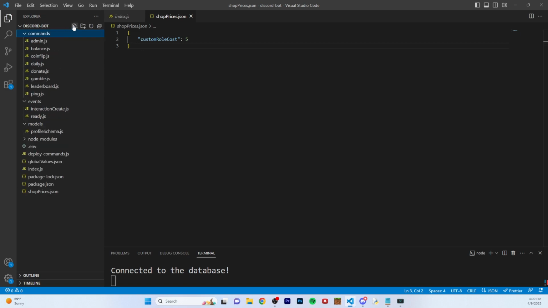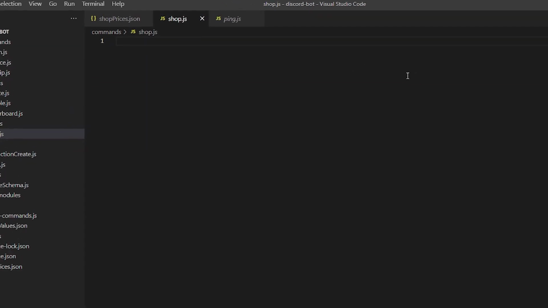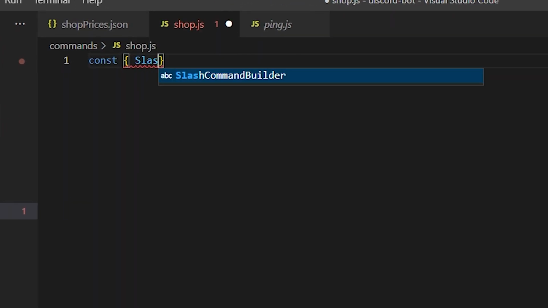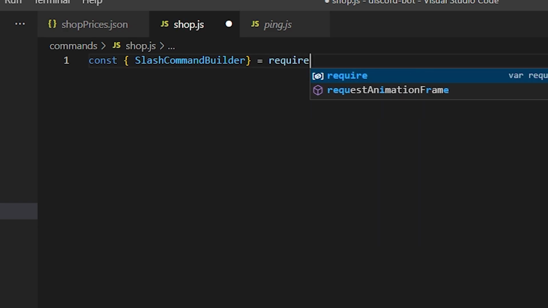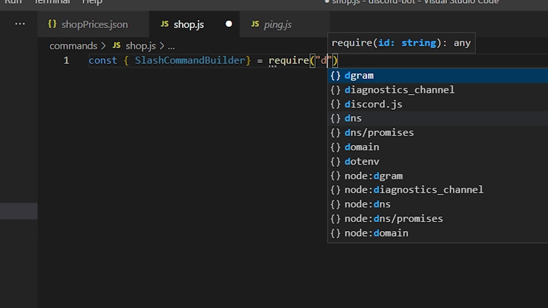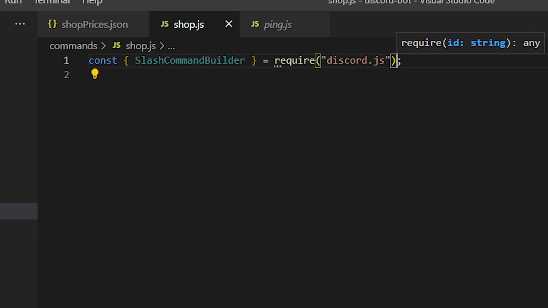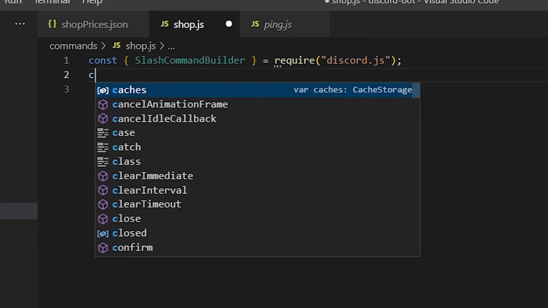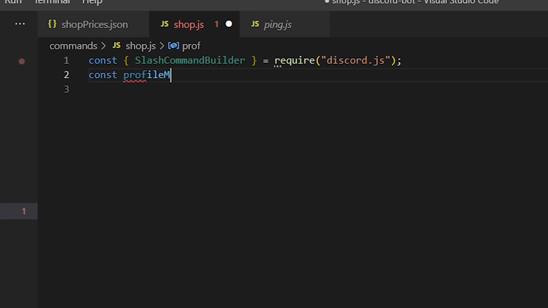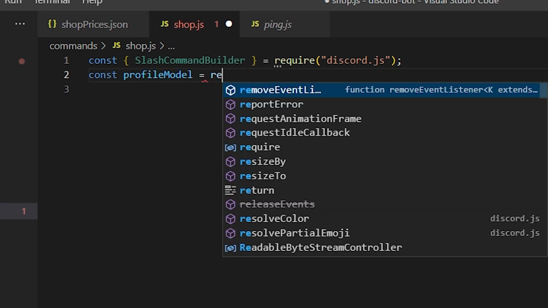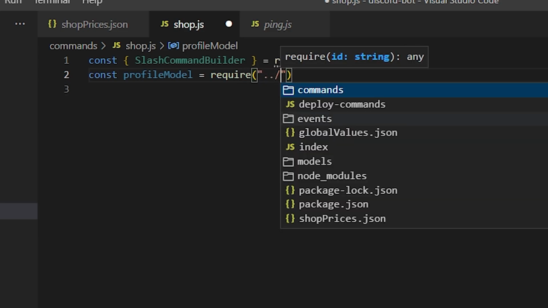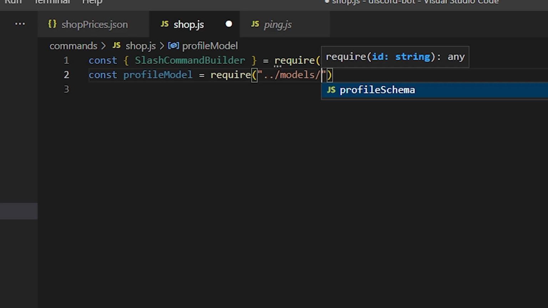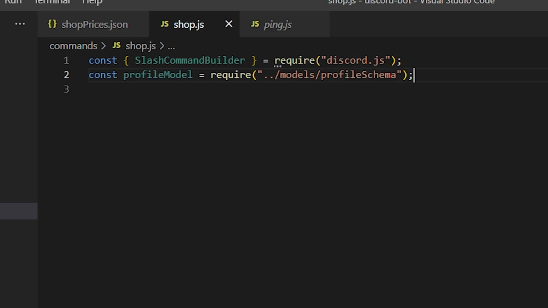So let's go into here and go create a new command, and we'll call this shop.js. So let's get started. So we'll say const, and we're going to take the slash command builder. We're going to say require, and we're going to get that from discord.js. Perfect. Next, we're going to want to pull in our profile model. This is pretty standard to almost all the commands at this point. Any command that uses our currency, that is. So we'll get that from the models folder, and we'll get it from profile schema.